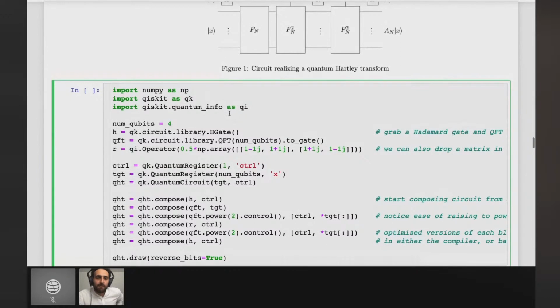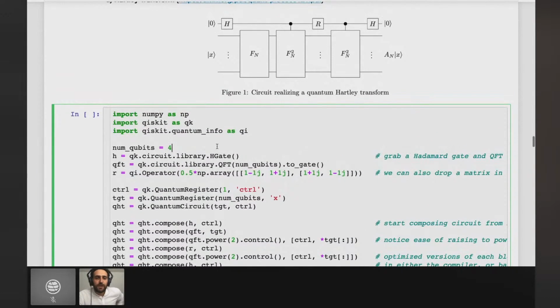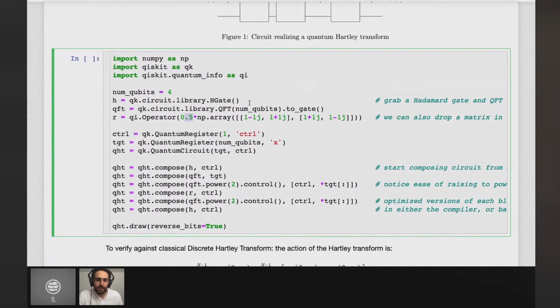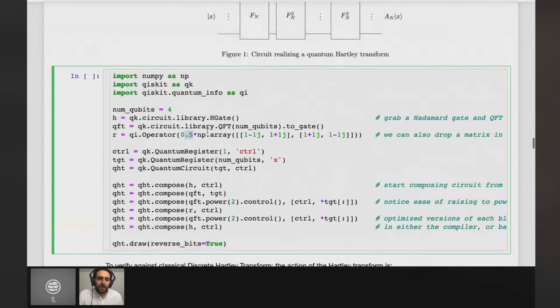Then I grab from the circuit library the elements that I need. I need a Hadamard gate. I need a QFT on this number of qubits, and I need this rotation operator, which is a 1-qubit unitary gate. I can drop this unitary gate into the circuit. So it shows that in a Qiskit circuit, you can combine many different types of elements. You can put in a unitary gate. You can put in a standard Hadamard gate. You can put in a QFT. In future circuit sessions, we'll show you how you can add, for example, low-level pulses and things like this.